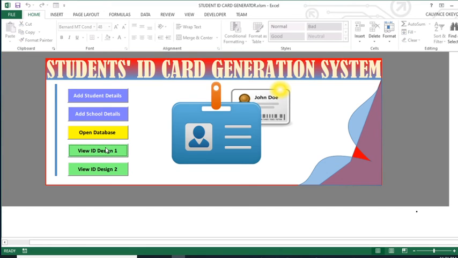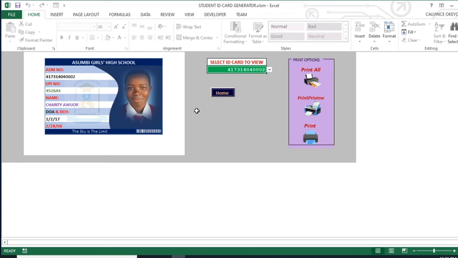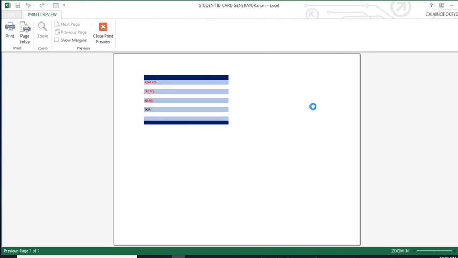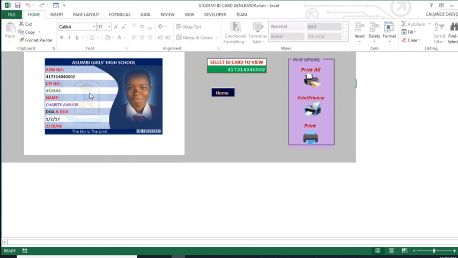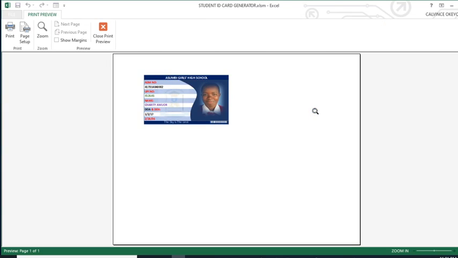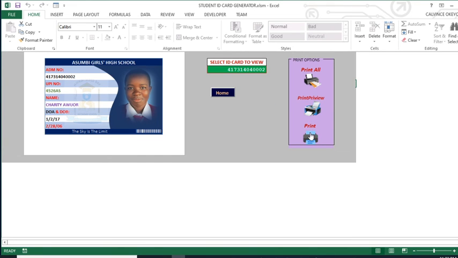When you go back to the homepage, you can also use the second design. You can also print preview before you print to see how it looks. Nice, very nice. Here you can see a very transparent logo of the school somewhere here. A very transparent logo nicely placed at the center of that particular ID card. So even when you print preview, you will be able to see that very faint, transparent badge of the school. So you're able to print that as well. You can see that's already printed for that student.